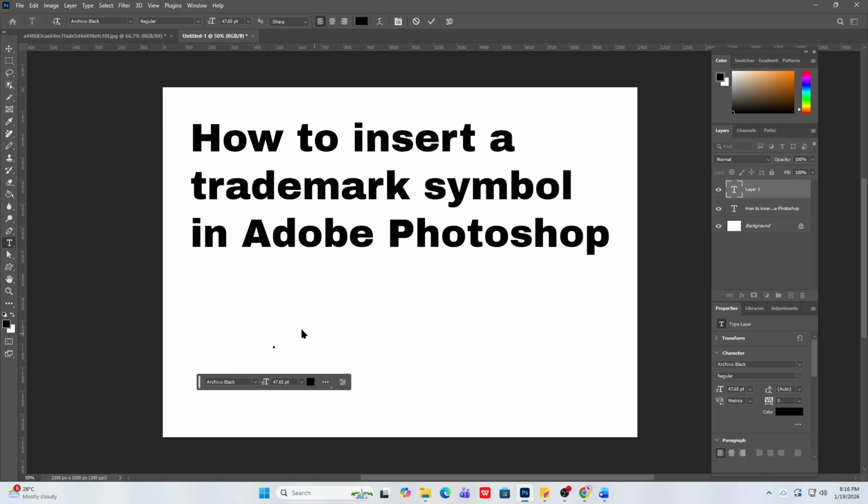You can type your brand name or any wording first, and then place the cursor exactly where you want the symbol to appear. Keeping your insertion point accurate helps the symbol land in the right spot without extra moving around later. Now let's insert the symbol.